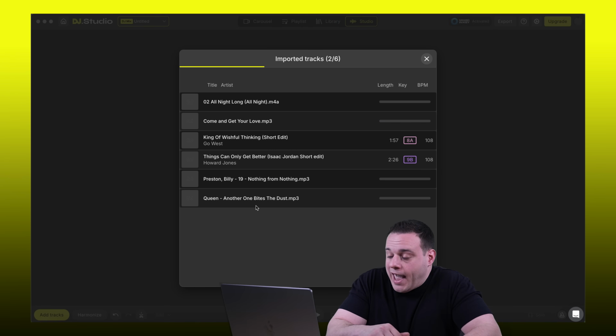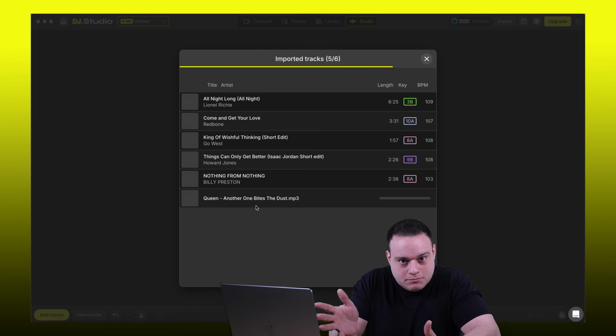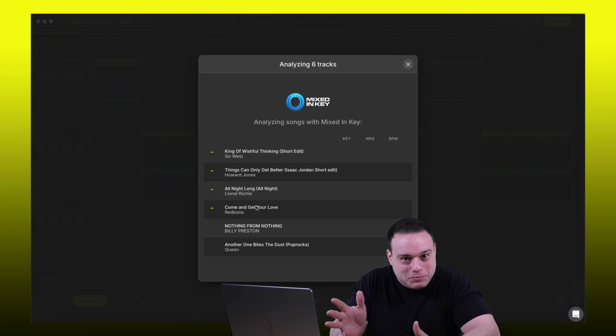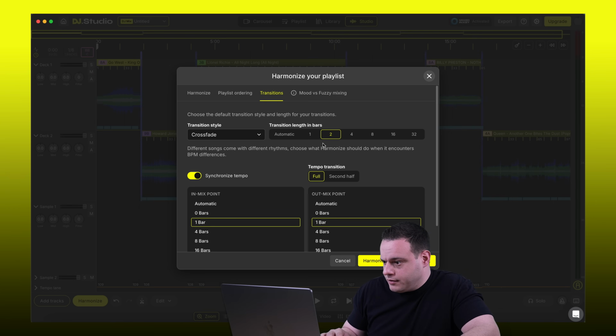And for this one, since it's shorter, the transitions really matter big time. It's going to piggyback what I mixed before. I'm really going to go through and fine tune this and make sure it sounds really, really good. And we're going to start with straight up the order, right? Let's go to harmonize here. 2 bars is fine, synchronized tempo.